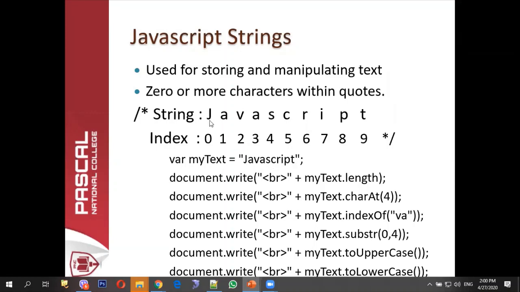First, try with this. JavaScript, how many characters do you have? J-A-V-A, 4, 5, 6, 7, 8, 9, 10 characters. This means the length is 10. Then see the index. For this string, the capital J is on the 0th index, A is on the 1st index, V is 2, like this. So this is the index. Your last character is T, which is on index 9.